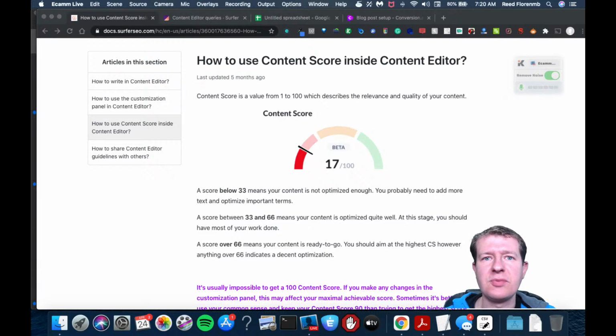Good morning, it's Reed Florine here, and I have got an idea that I want to share with you on how to really optimize your Surfer SEO and Conversion AI subscription.